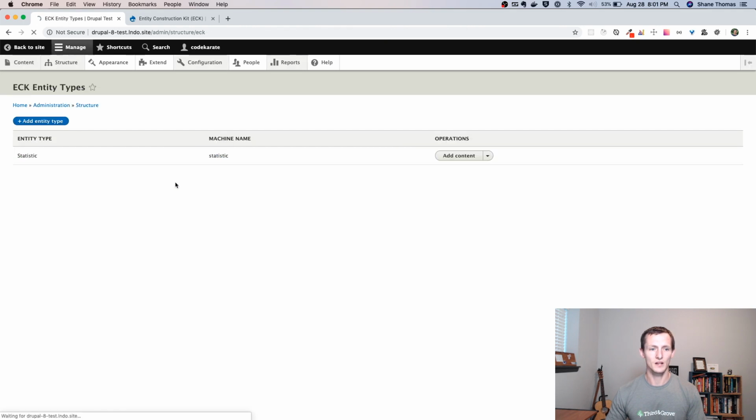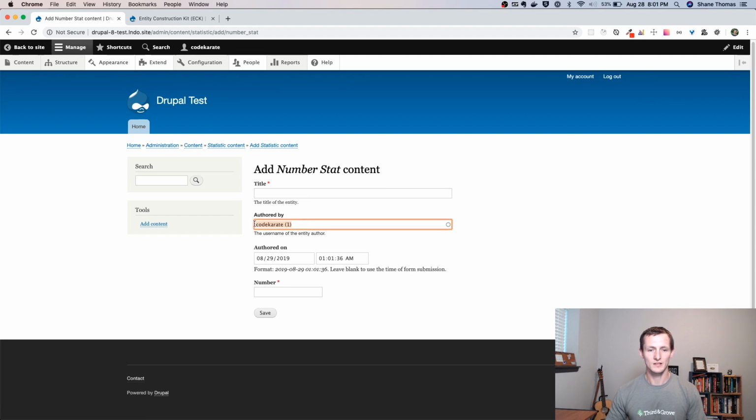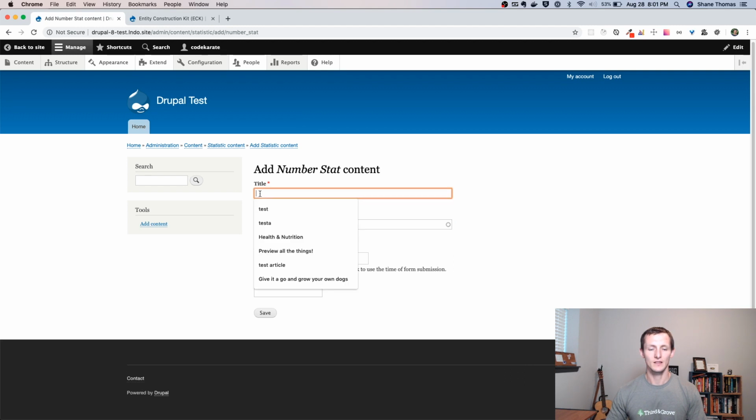So I'm going to go back to my ECK entity types, and you'll see now I can add content. I can still edit the bundle list, edit the actual entity information, or delete it, but I'm going to add some content. And you can see this brings me over to the front end of the site, but because I added that author, this authored on field is added because I checked that box next to adding the created date. And then there's a title field.